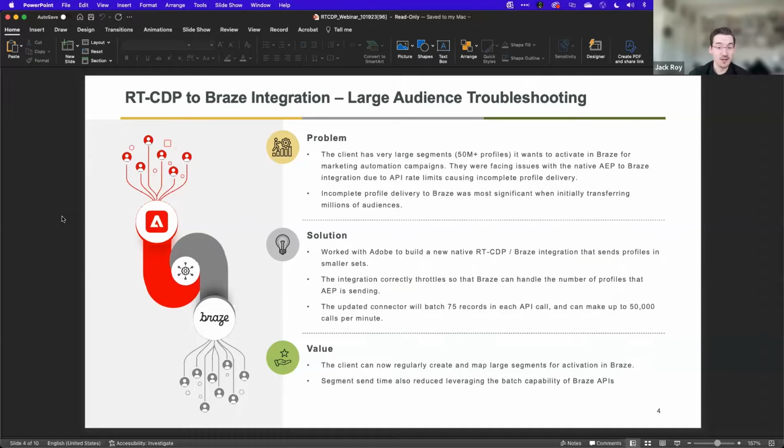Leveraging the batch capabilities of the Braze APIs is really helpful. And the time taken to send these large segments has been drastically reduced.